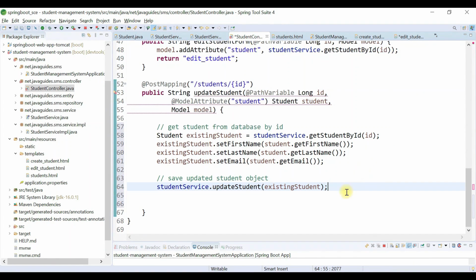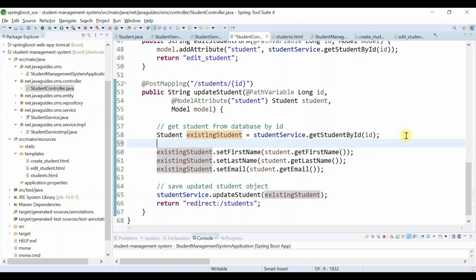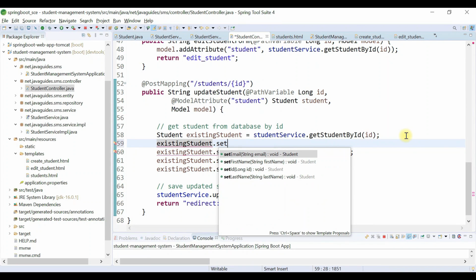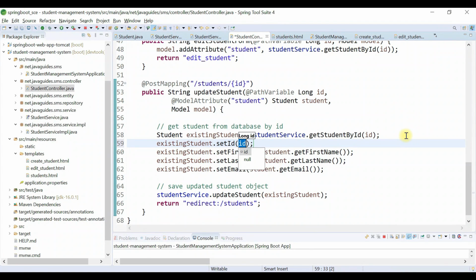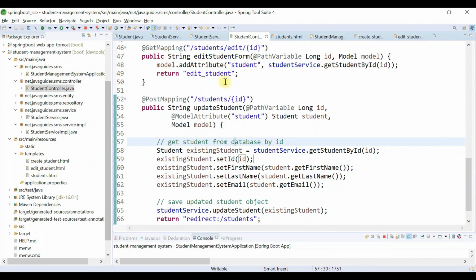And once we update the student, then we need to redirect to the students page, right? Perfect. All right, so let me check if there is anything missing. Here we need to also add the id to the existing student dot set id, and just pass the id here. Yeah, that's it. So save all the files and make sure that your Spring Boot application is up and running.